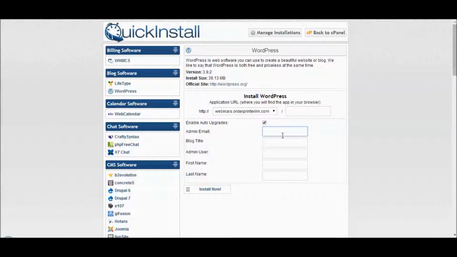So you're just going to type in your email address, your blog title, your admin name, first name and last name, and you're going to hit install, and then it'll take a few moments for it to install. And then once that's done, it will give you the username and password. It'll create a special password for you to log in. So we're going to go ahead and stop at this moment, and then I will move on over to my website and we'll take a look at logging into WordPress and the dashboard.